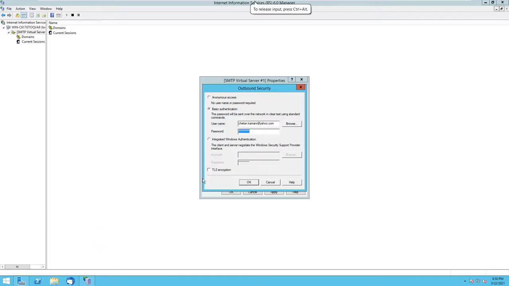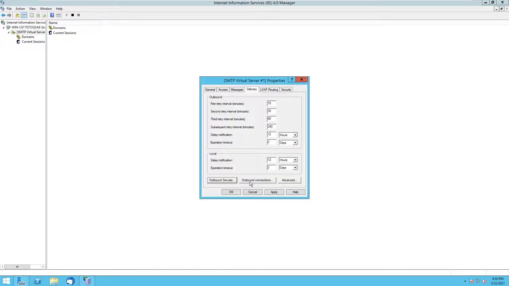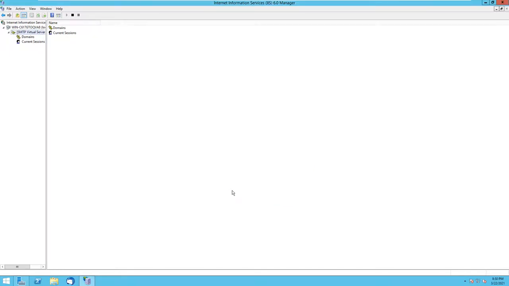Let us go back to the Windows Server machine. I am going to add my password. So it requires TLS encryption, so you have to check it, not uncheck it. You have to check it, right? Then apply and okay. So we configured the SMTP relay server.